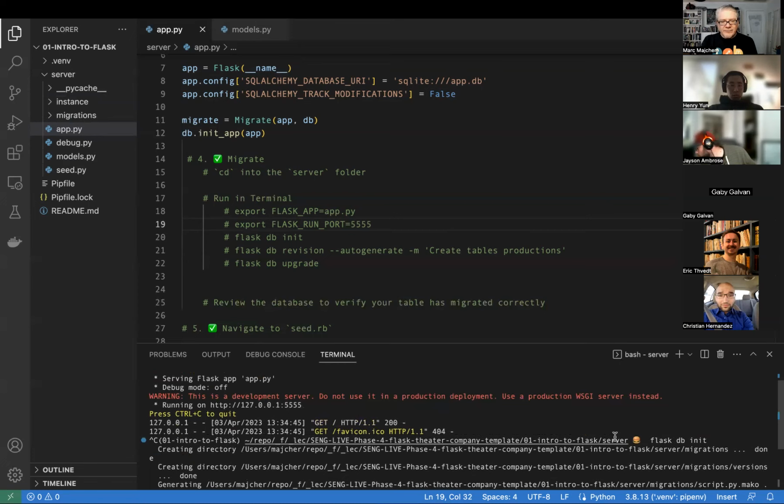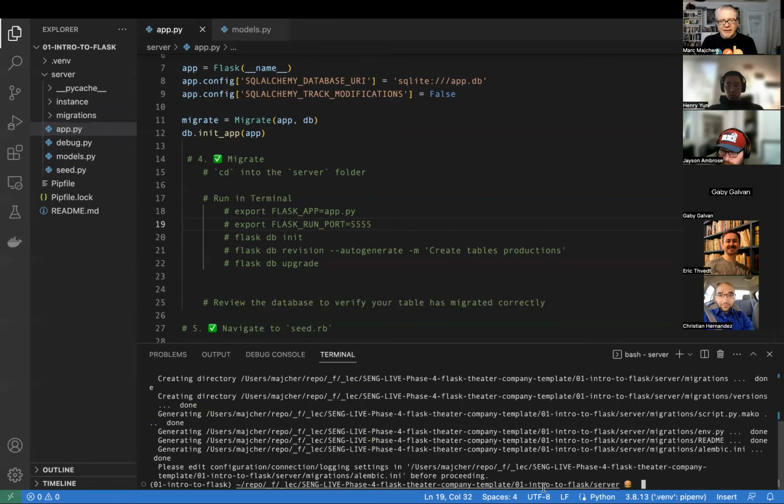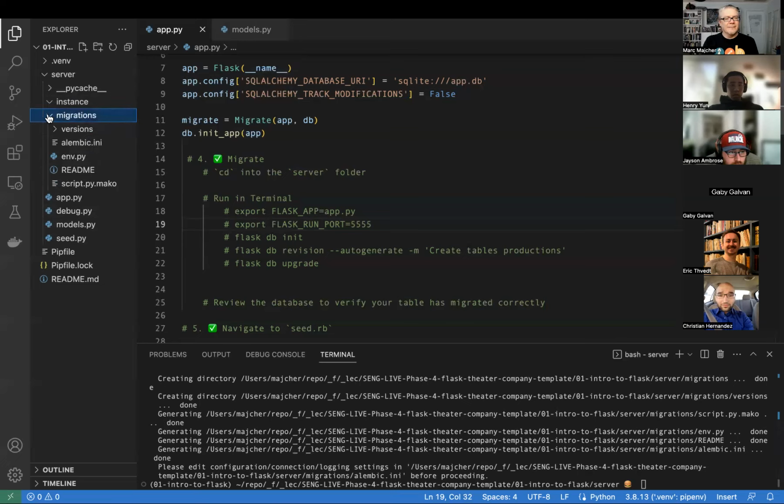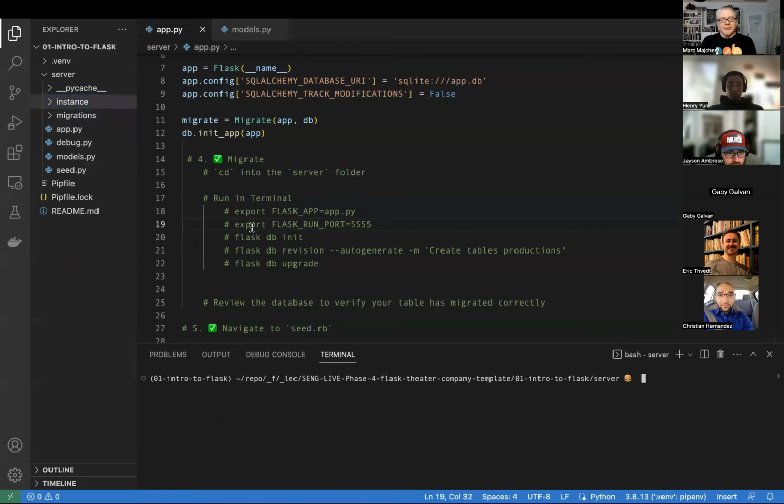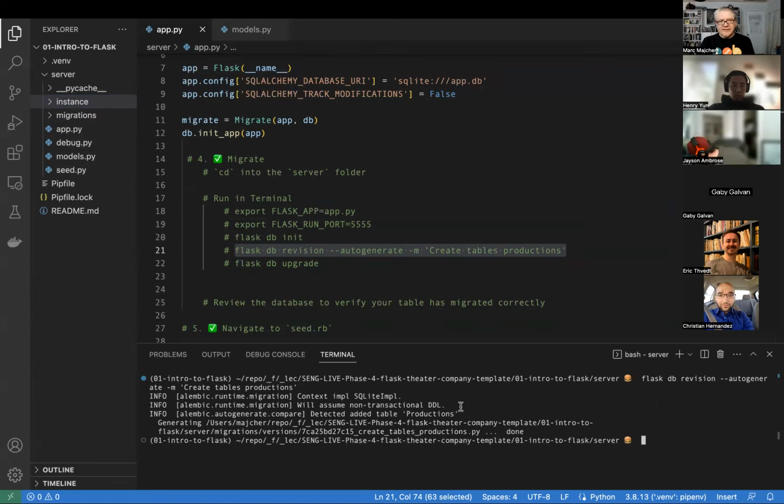Great. Creating directory, generating, cool, great. So here is our, I just saw something happen over here. What was it? Nope. Cool, let's go. We initialize our database. Now we're going to auto-generate our migration. We're going to give it a message. So again, we're doing the same thing we would do with SQLAlchemy. We're just doing it through Flask. It's going to generate our migration. Hopefully it does it right.